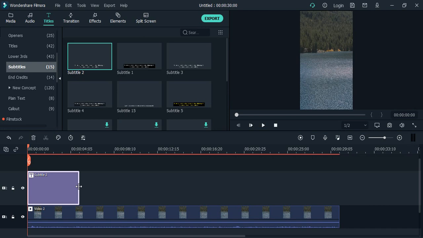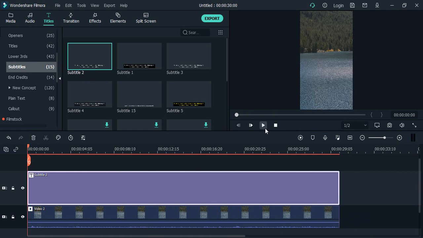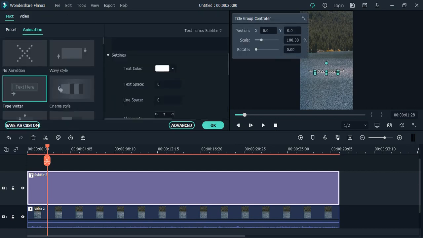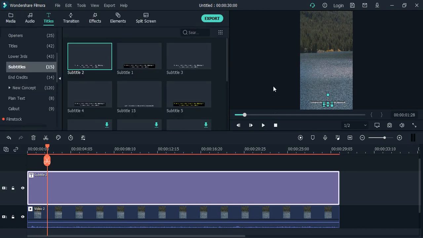Either we can just right click and increase its duration, or we can just scroll all the way to the last frame of the title and drag it all the way till here where the video is. Okay, so if you just play it, now some lorem ipsum or some random text is there, but if you just double click here, there would be a position format through which you can just change its position. So let's just bring it towards the bottom middle, and we can type in our text. So let me just type in subtitle text like this and click on OK.